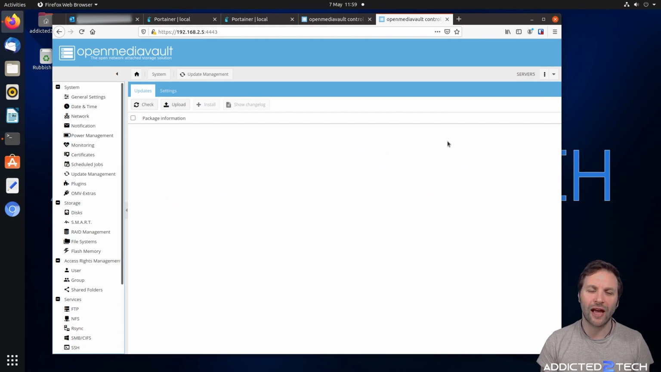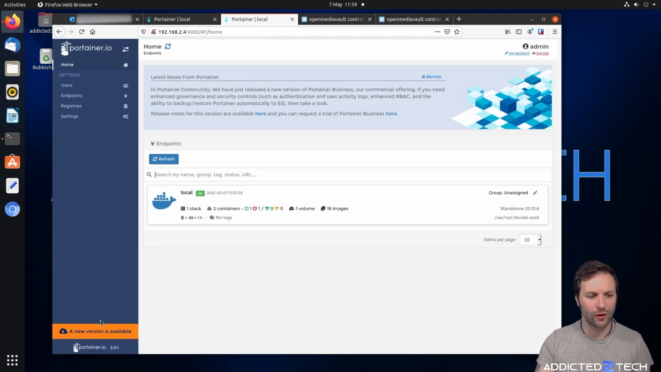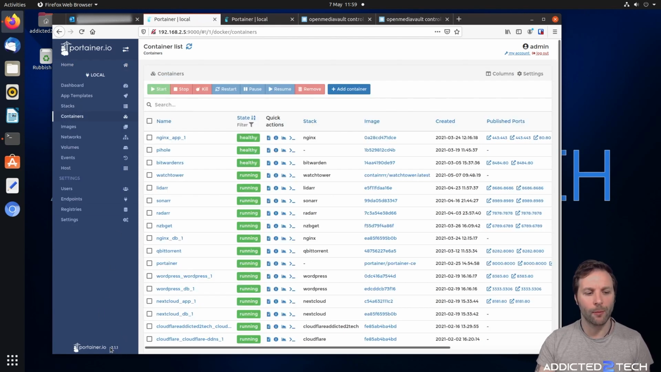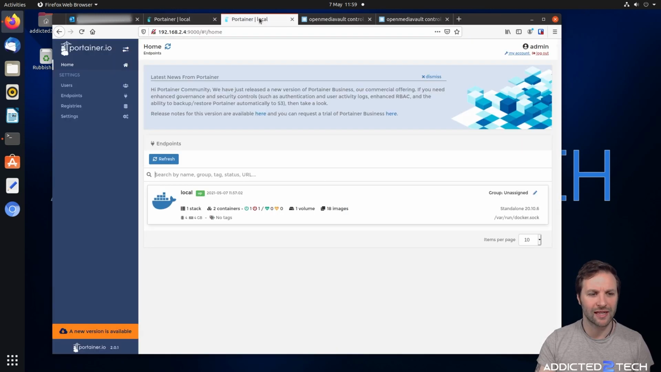So the next thing we're going to look at is how to update Docker and Portainer. So we're going to come into our local install here, and as you can see down on the bottom left hand side, it says a new version is available. So we currently have 2.01 installed on this server. Now if we look at our other Portainer installation, the version is 2.11. So we need to update it to that version.